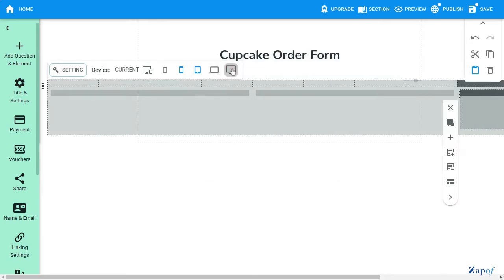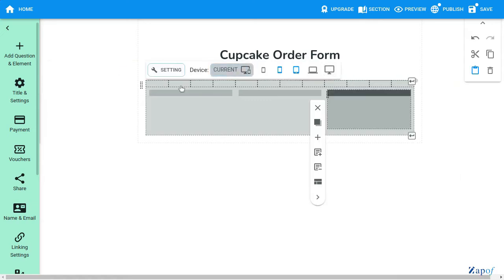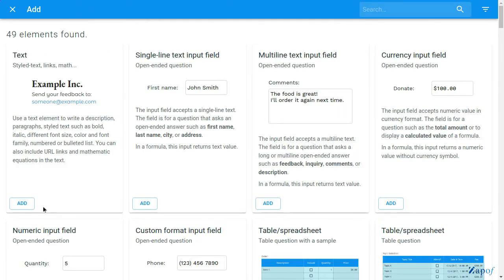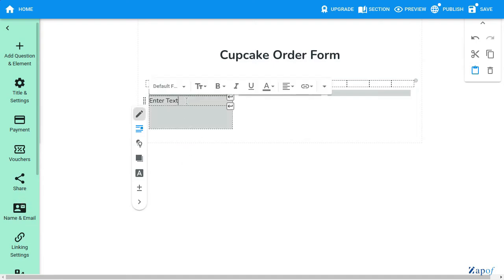Let's add elements into the columns. Click the current setting button to reset the layout. Click the column handle. It's the darker horizontal bar at the top of the column. Click the Add Question and Element at the left toolbar. Click the Add button on the text card. And enter chocolate caramel, 12 pieces for $48.